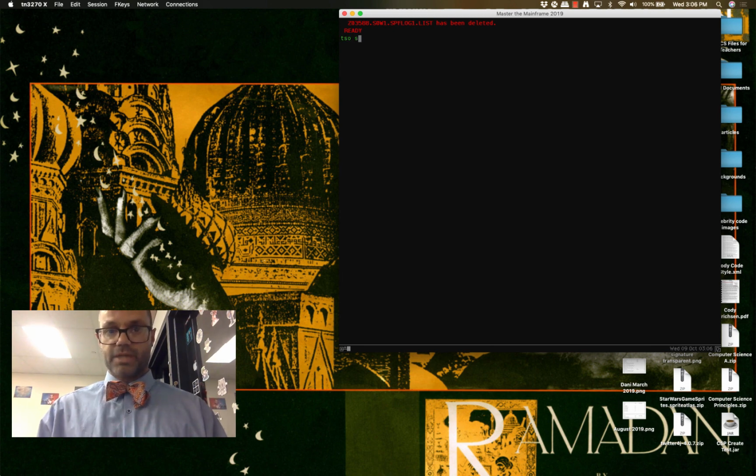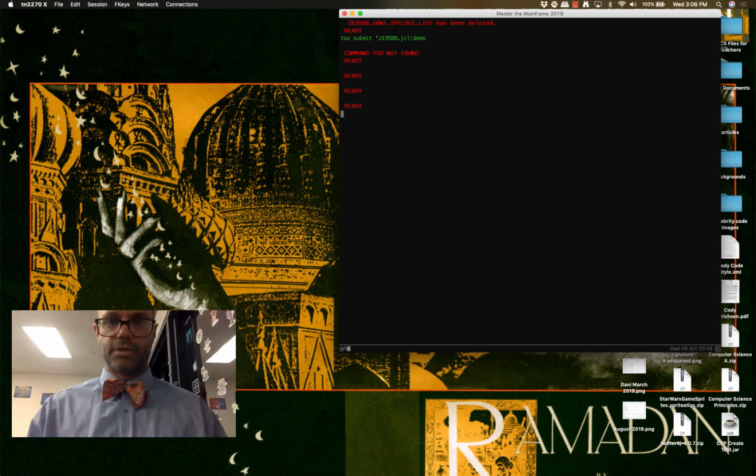That's when I type in TSO space submit. And I want to submit my file that I just did, the one I have already just done and made, but I want to make sure it works again. So I'm going to go over here, and I'm going to submit my Z number, dot, and then it's in the JCL. And then it's the demo JCL. And press enter. Command TSO not found. Uh-oh. Ready. Okay, no big deal.